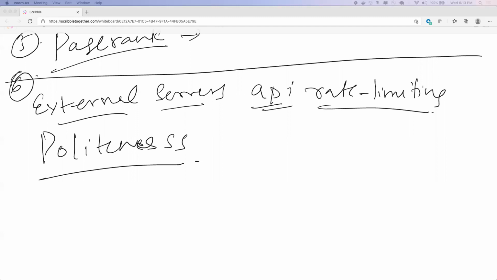So politeness means you call apple.com now, you wait for some time, let's say 10 seconds, then you call apple.com/iPad. Then you wait for 10 seconds, then you call apple.com/iPhone. I mean, just to be polite and not to hit the server continuously, right? So that is one of the features that you actually implement in your crawler. Is that also understood? Any doubts on this?